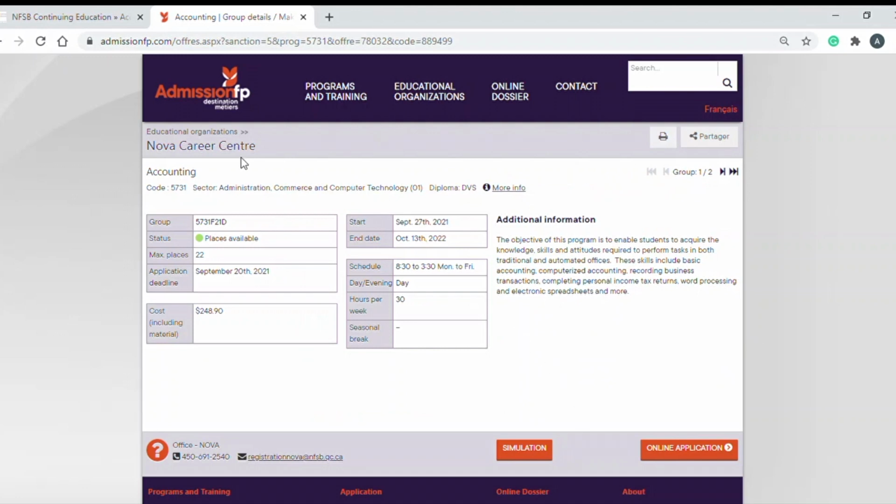Now I get to see a little bit more information about what's to be expected. So I see the start date and the end date of the program, that it is a day program starting at 8:30 and finishing at 3:30, Monday to Friday, and what the cost is to join this program. If I have any questions down below, I have a phone number and email where I can ask questions. I'm going to start the online application by choosing the button on the bottom here that says Online Application, and then Start.